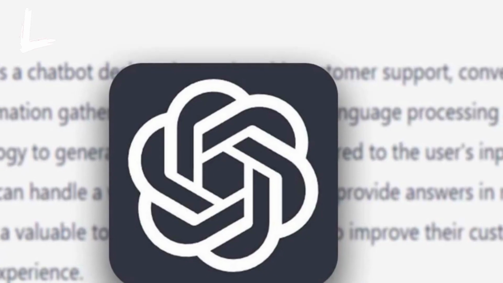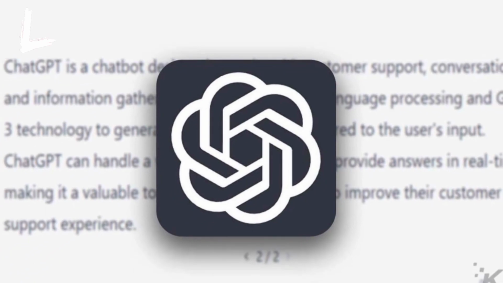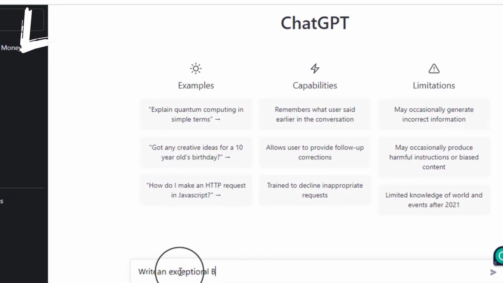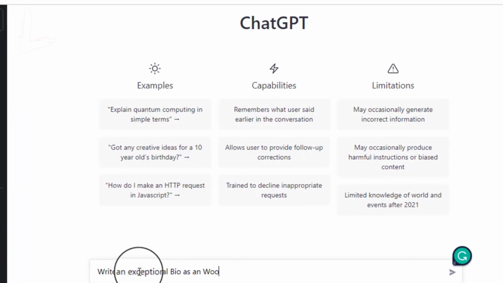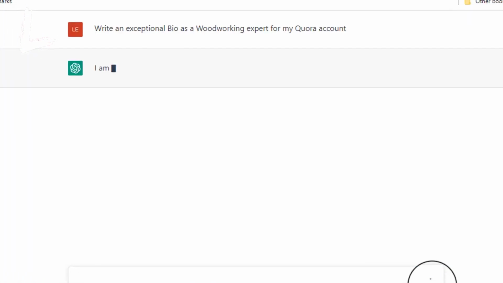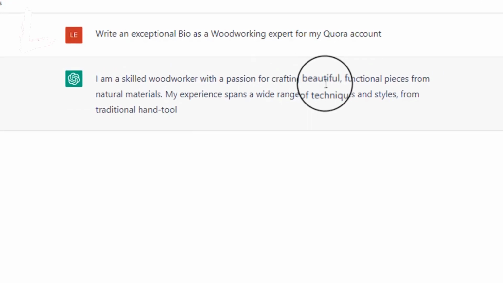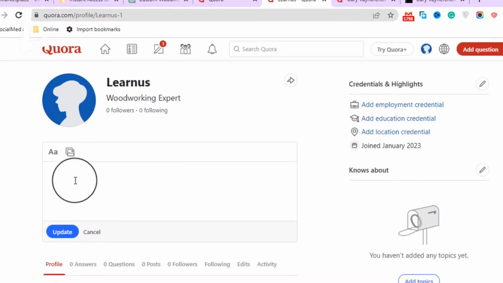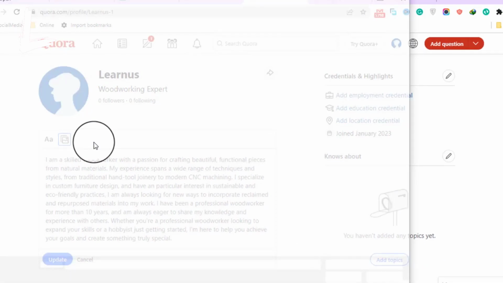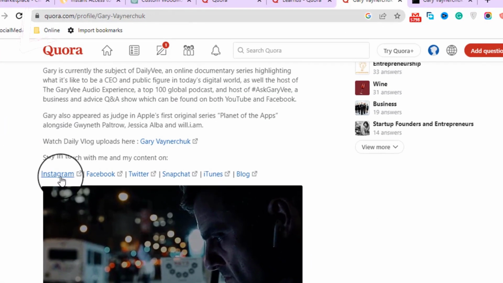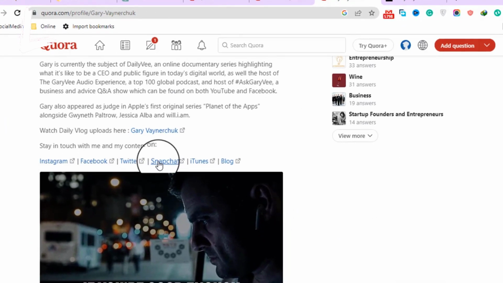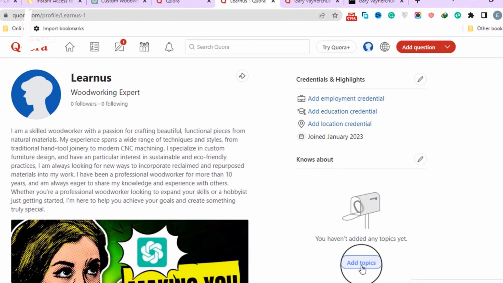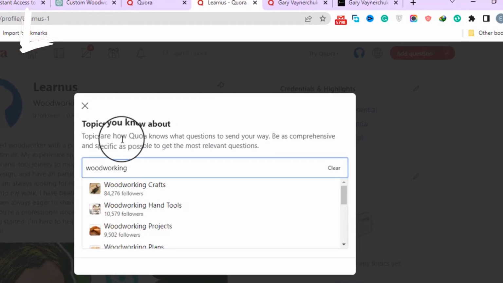Then we can use ChatGPT to write a bio. Simply ask ChatGPT to write an exceptional bio as a woodworking expert for my Quora account. Then search for it. It writes a whole bio for us as a woodworking expert for our Quora profile in a matter of seconds. Simply copy and paste it into the Quora bio section, then add a woodworking related image. Then add all the links like Gary V added in his bio, such as the affiliate sales page and your personal landing page URL. Now, like I am doing, you should add some topics in which you have experience.